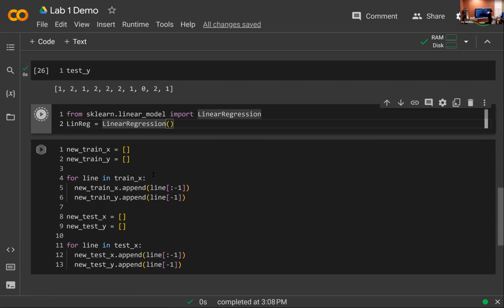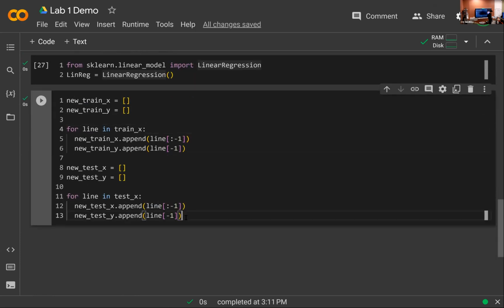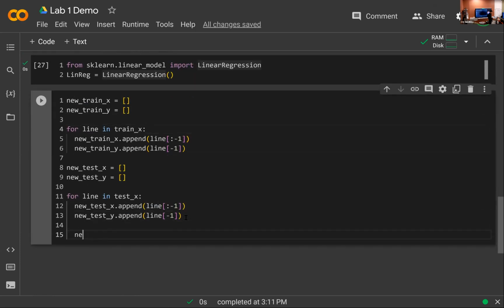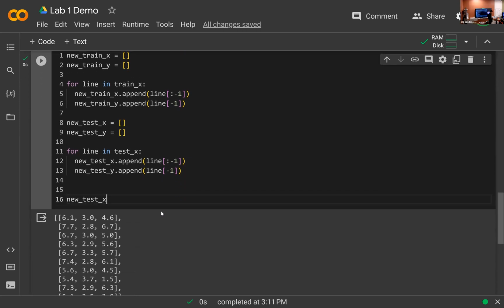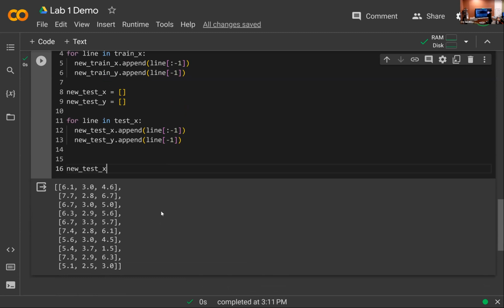So I'm going to upload these two. And you can see, if we look at, for example, new test X, it's only the first three columns of our test data set.